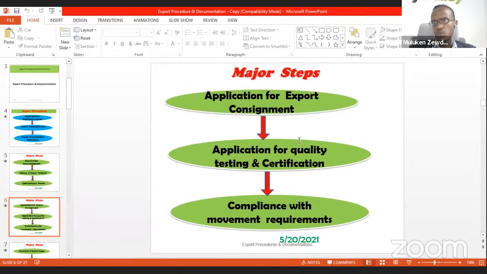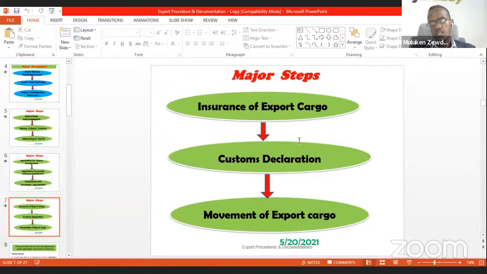The third one is application for export consignments. This includes quality and testing certification, which is a requirement of the government before consigning the goods. The quality should be certified or tested. After this, you will fulfill any compliance requirements for movement of the goods from your warehouse to the port of loading. If there is any ambiguity in the movement of your goods, you can get insurance from the local insurance companies. From your warehouse to the port of loading, you have to insure your goods.